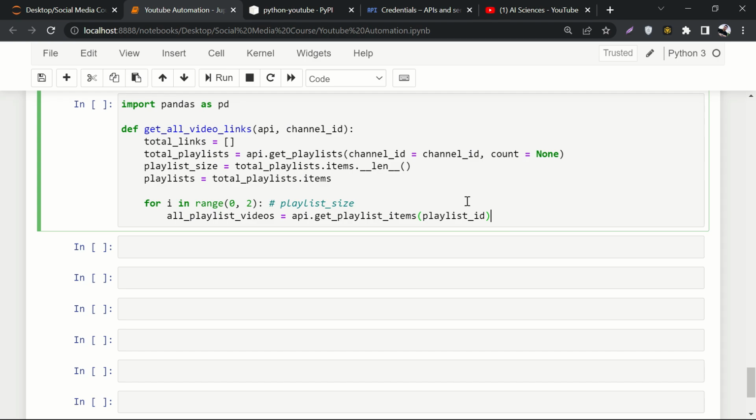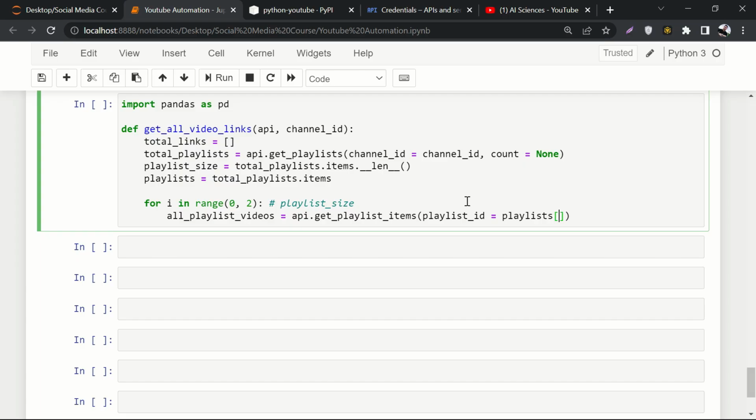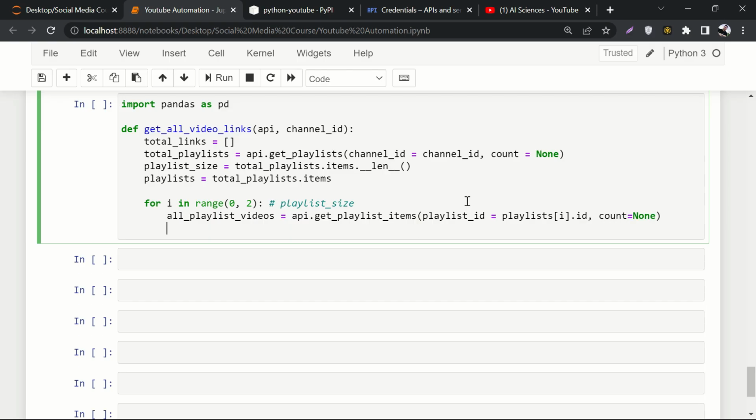We need to pass the id of a playlist. And how can we get the id of the playlist? We'll say playlists of i dot id. That's how we'll get the id. And also we'll make the count equal to None, right?